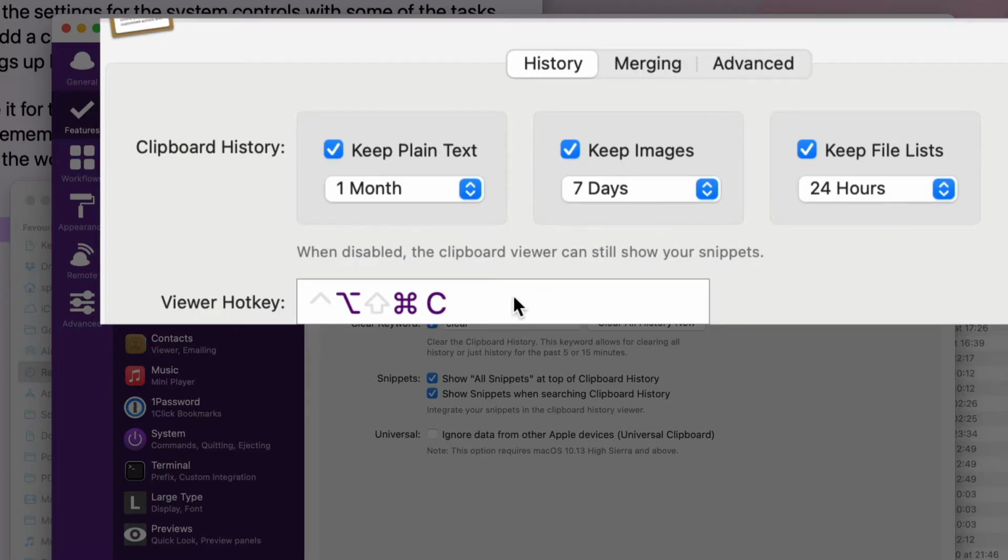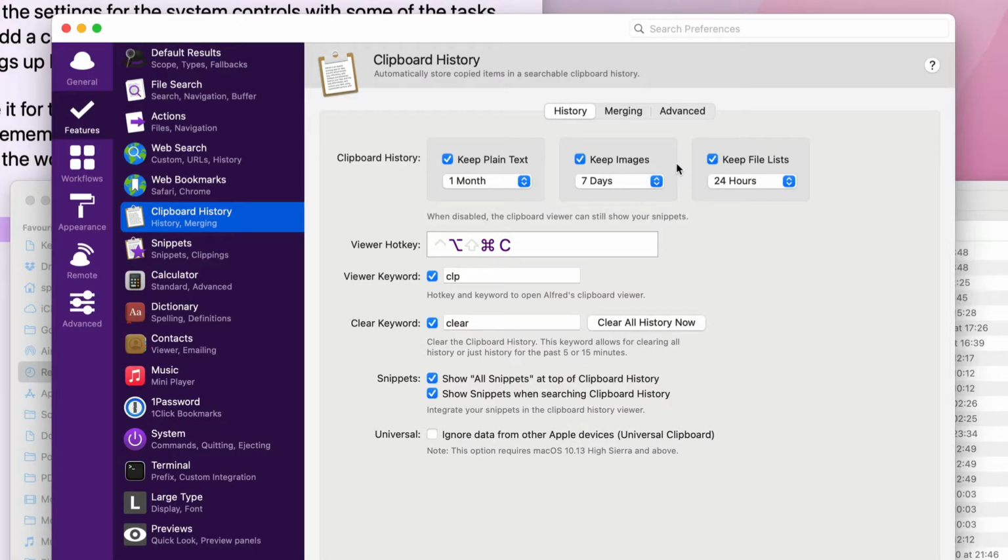Now I've got this set so that it will keep plain text for 1 month. It'll keep images for 7 days, and it'll keep file lists for 24 hours. And that works for me.